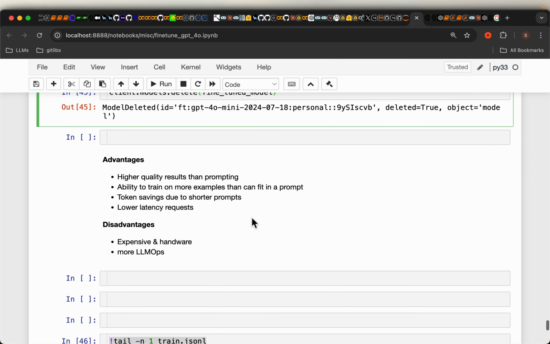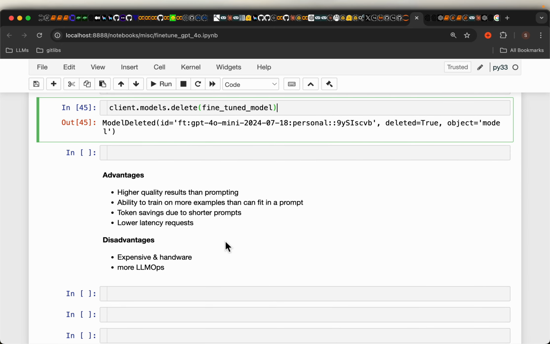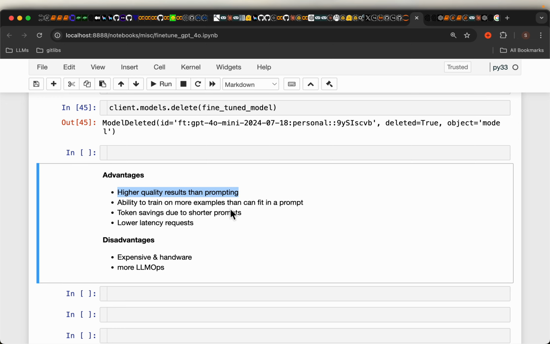Before closing, just a couple of points. Don't go to fine-tuning, or go to fine-tuning only if prompting and related strategies don't work for you. Okay, because prompting is the easiest compared to fine-tuning, even though fine-tuning has a few advantages like higher quality results than prompting and the ability to train on more examples. With prompting, we have a limit on the tokens, right? Even though these days we have hundreds of thousands of tokens, we don't want to provide all those examples at the time of inference as the context, right?